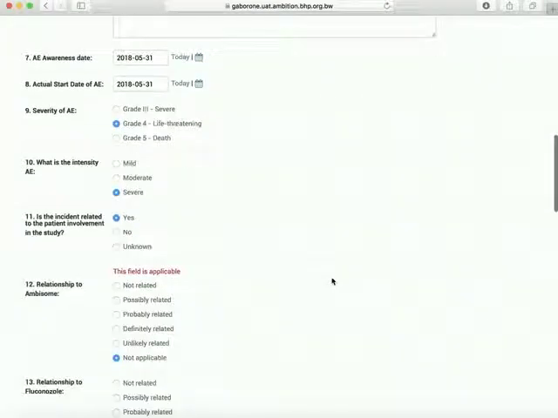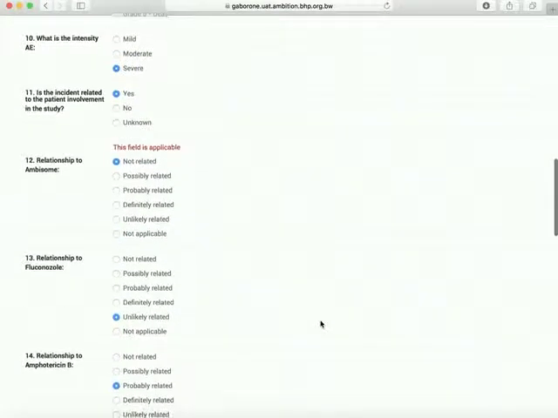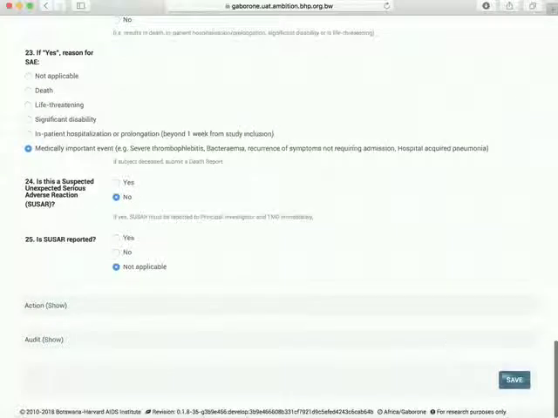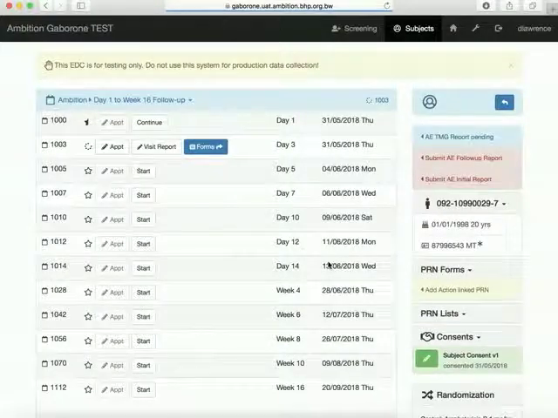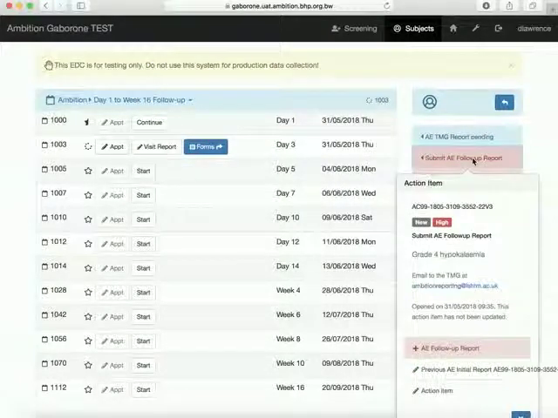As you know, there's lots of validation here. So we'll say that the relationship to AmBisome is not applicable. And then you'll see that what's happened here on my alert bar is I've been asked to submit a follow-up report for the grade 4 hypokalemia.